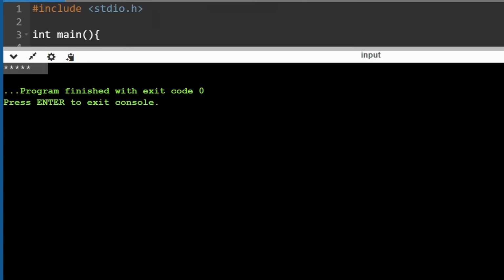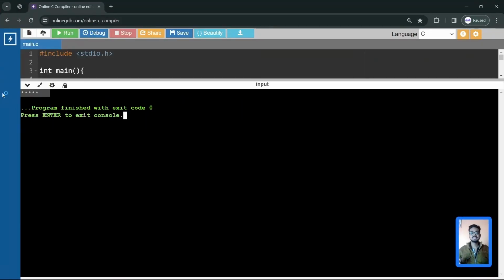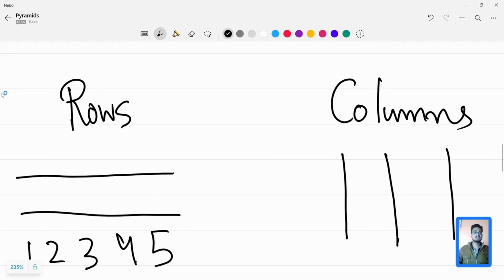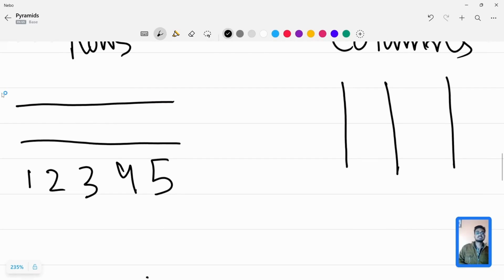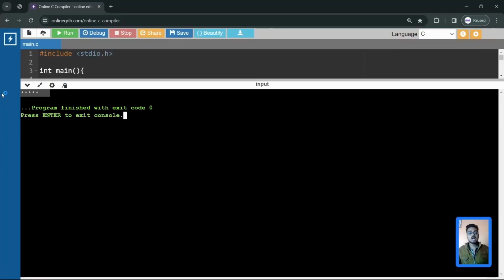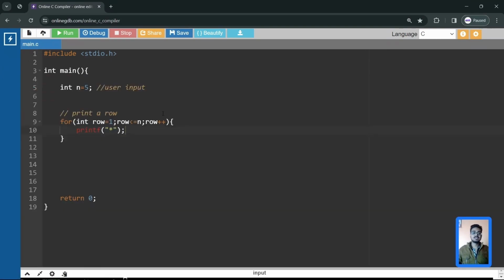5 row, 5 star. However, as I said earlier, rows are in horizontal format, right? This is one row, this is two row. However, here all stars are printed in the same line. That means in one row only. Why so? Okay. Now understand this thing. If I just name a variable as row, that will not tell the for loop to print in row structure. It will print in one row only.